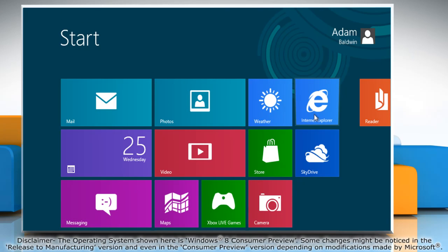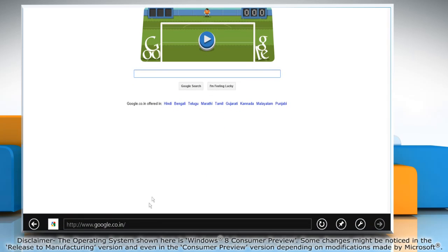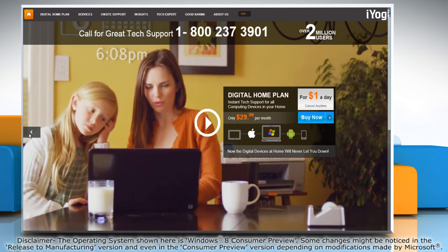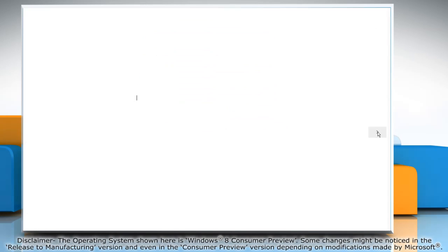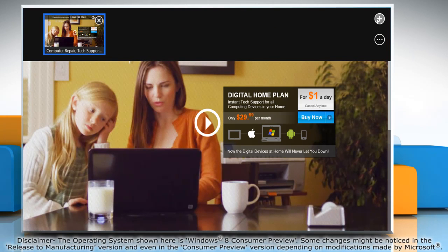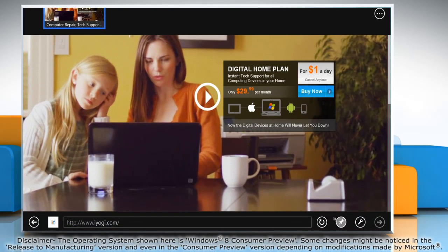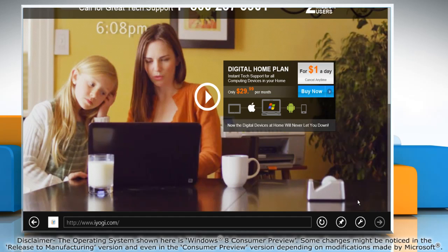Windows 8 comes with Internet Explorer 10 as a default. The websites you open will be in full screen and you can navigate through them easily. To add or remove tabs, simply right-click on the screen. You also get the option to pin websites to the Start screen.